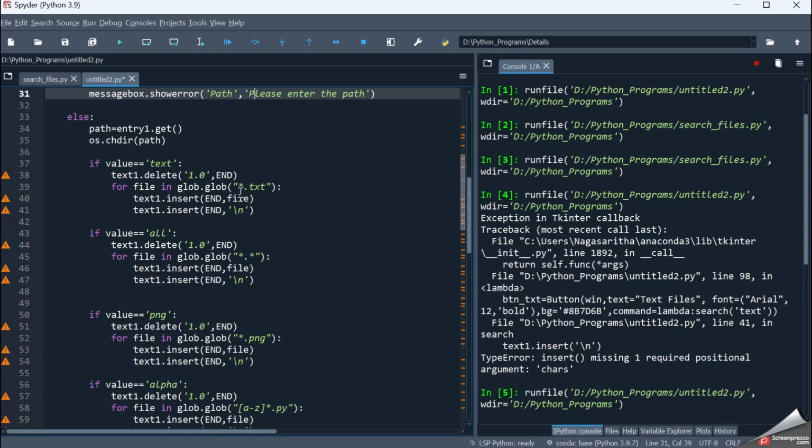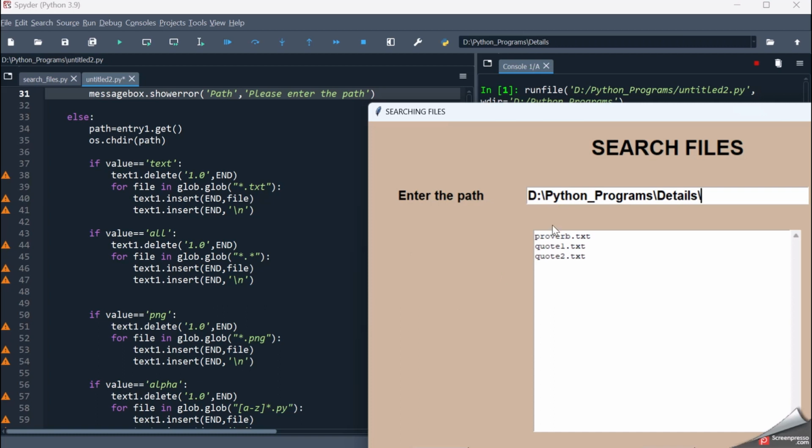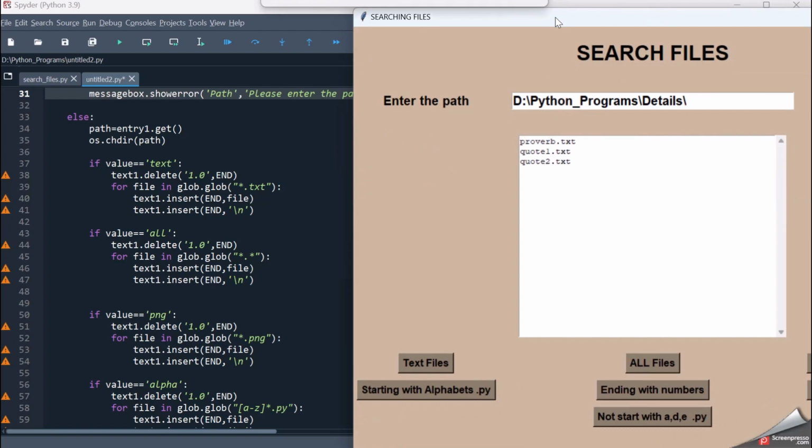Star means all the files. Star means it can have any name. So proverb, it can have quote 1, quote 2. So star, it can have any name, but it should have extension .txt. So txt files have got selected.